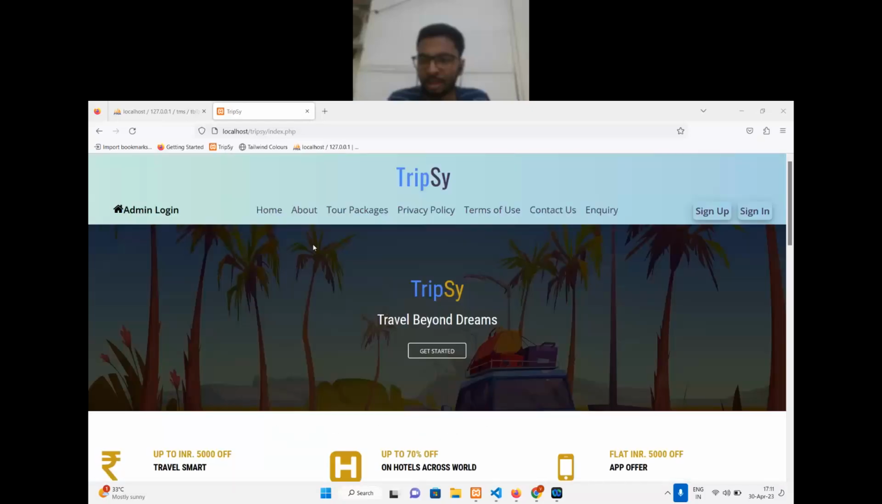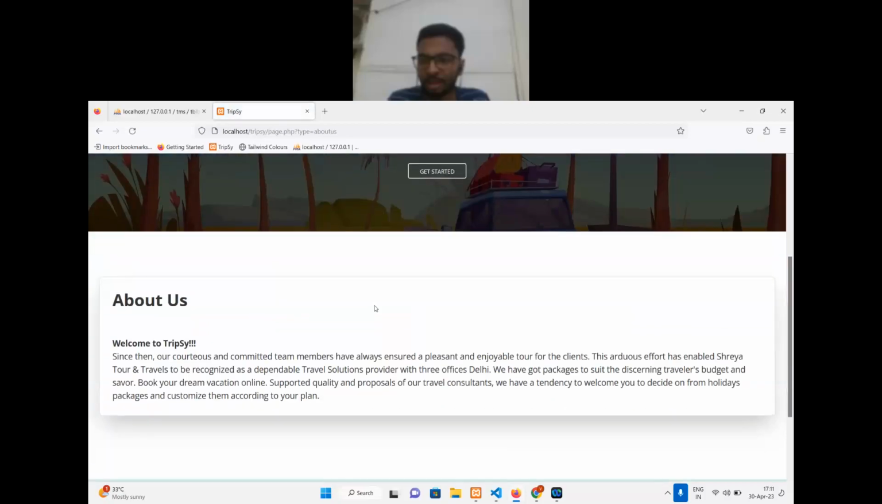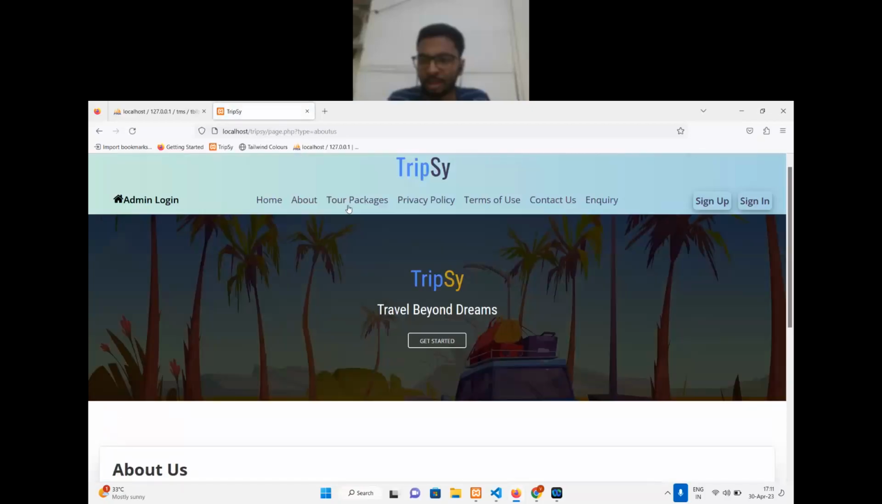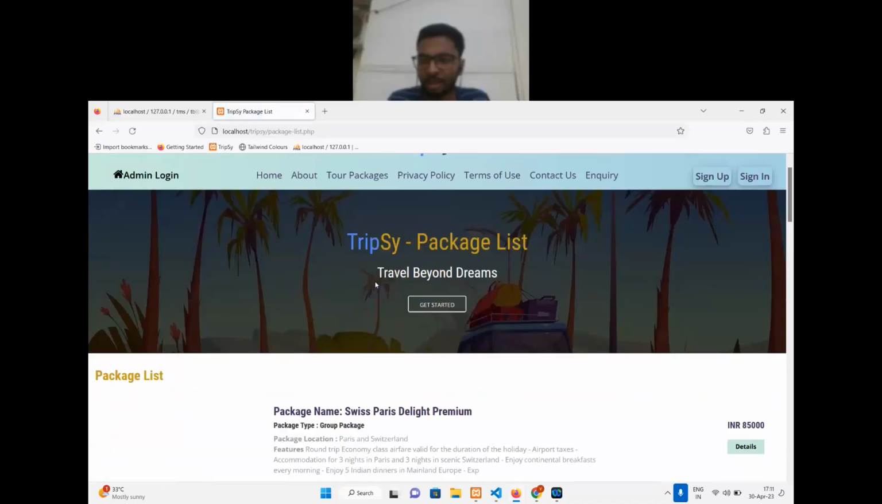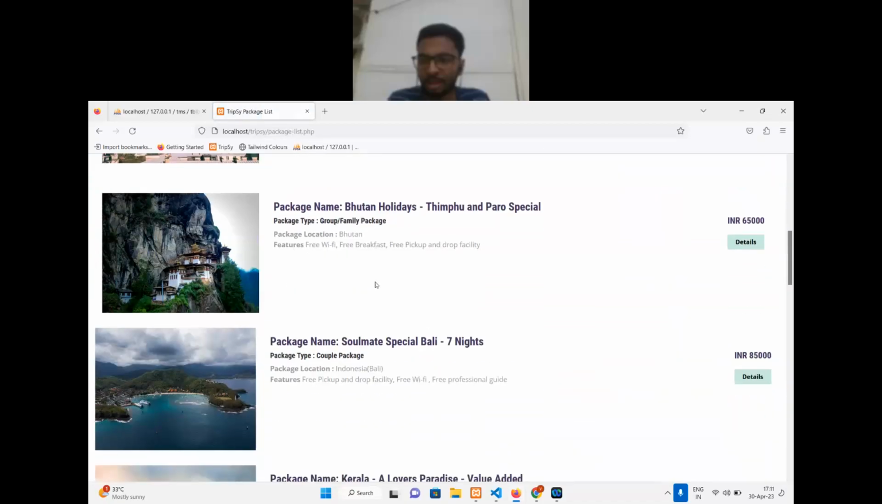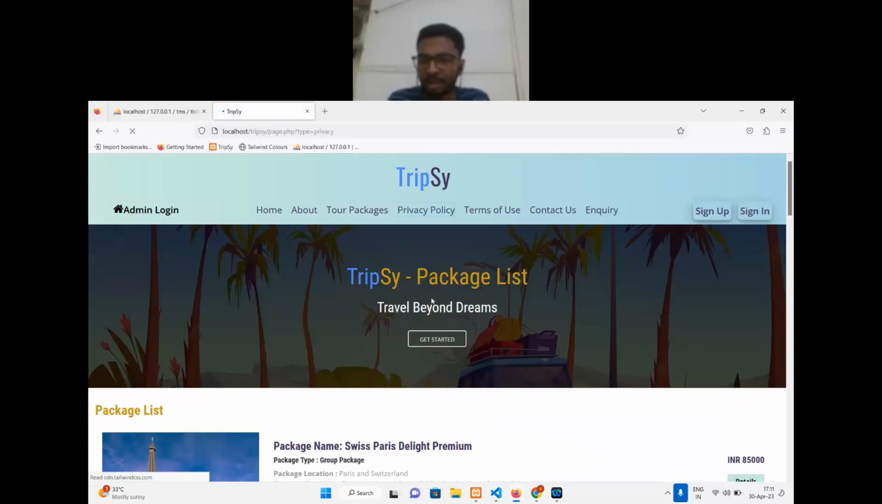Moving on to the next page, we have the about page, which shows the details about our company, tour packages, displaying the list of packages available to the travelers. Then privacy policy of the company, terms of use.